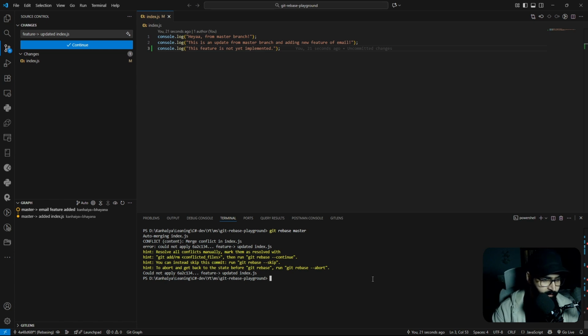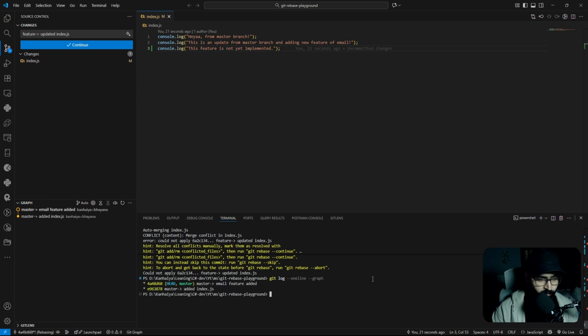Feature updated index, could not apply. Let me again check the email feature added. Okay, phone was not there. There was only last email. Where am I? No branch, rebasing feature. Okay.